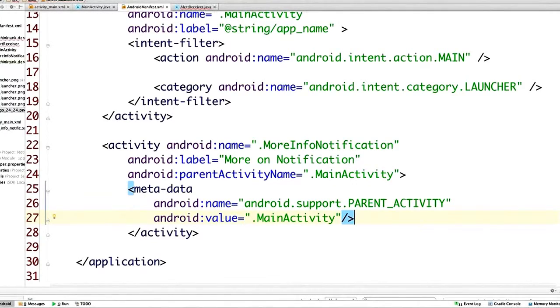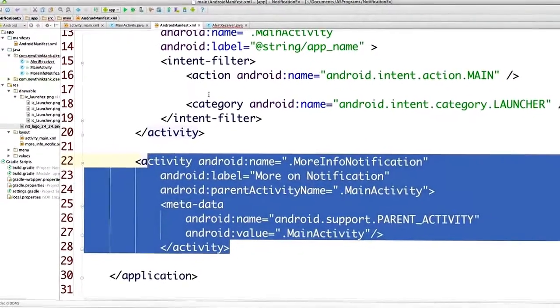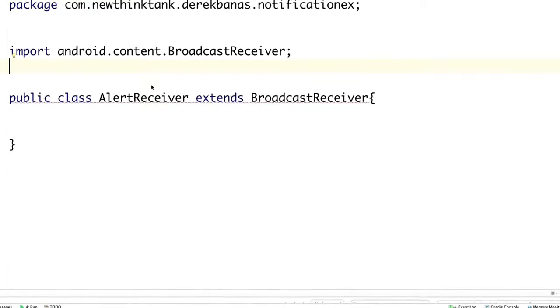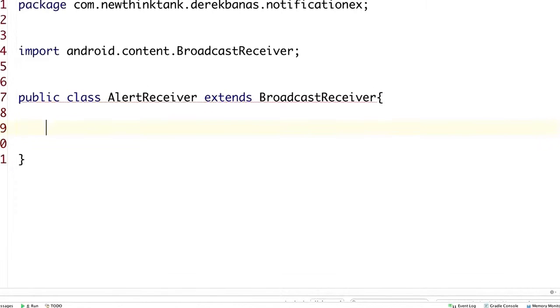Close off that, and then that closes off the rest of our activity. And that's all we're going to have to do with the Android manifest. Now I'm going to go into the alert receiver. Now the alert receiver is going to be really neat because what we're going to be able to do with it, like I said before, is it's going to be able to fire different things. In this situation, it's going to fire a notification pretty much anytime, whether it is active or not, or in the background or anything. So pretty cool.